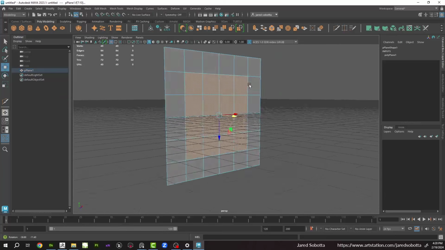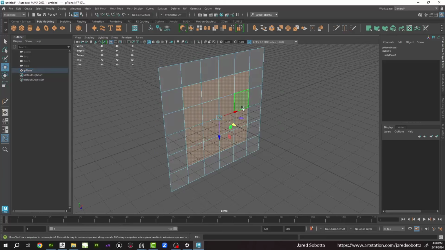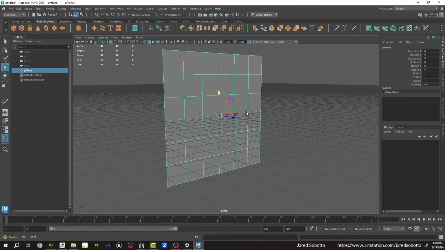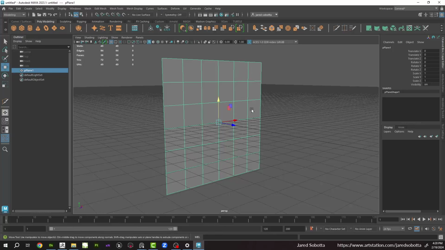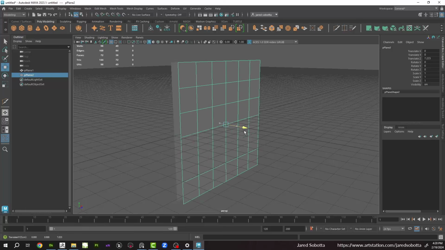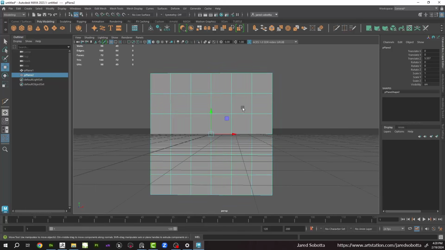Now again, this is the area we're going to be working in. You can delete history, freeze transforms if you want. I have that set up to some hotkeys. So I'm going to go ahead and hit Control D. I'm going to bring this out, and I'm just going to go around these borders. I'm going to get rid of these little chunks.